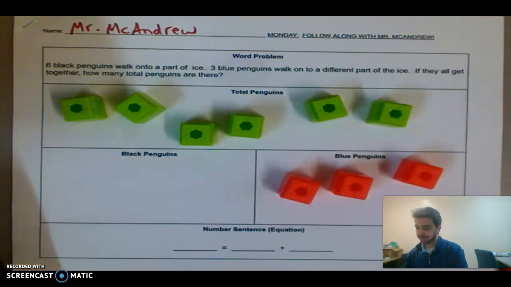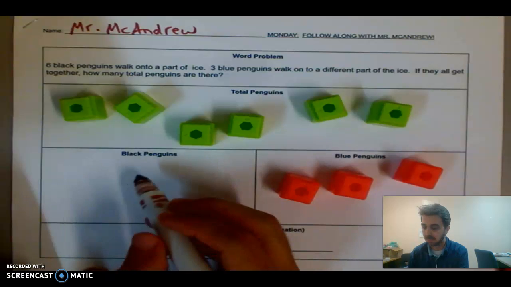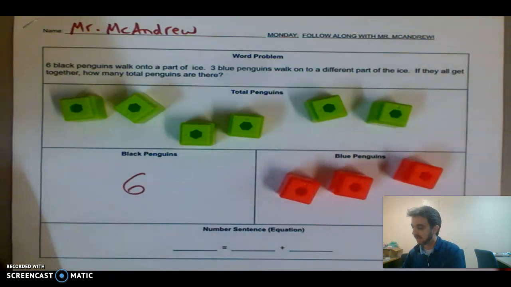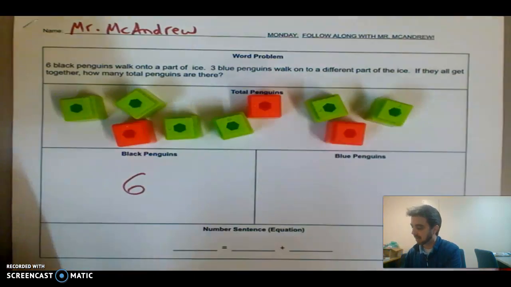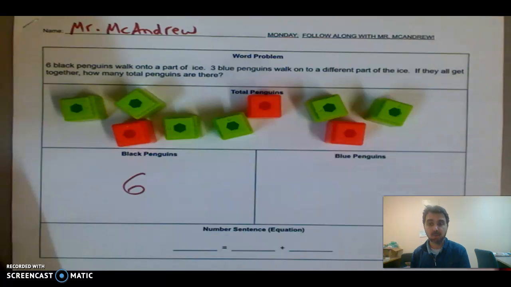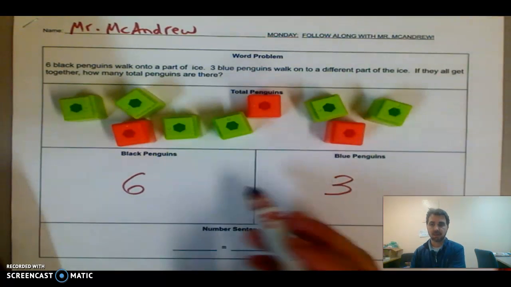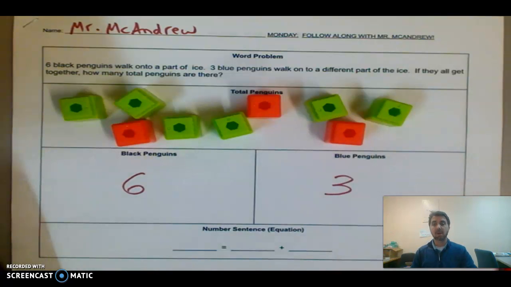And then when you do that, I want you to write in here with your pencil 6, because we had 6 penguins there. And then these 3 are going to move up here as well. I'm going to put them all together. One big happy penguin party. So we're going to write 3 right there. We have 6 black penguins and 3 blue penguins. So how many all together do we have in total?